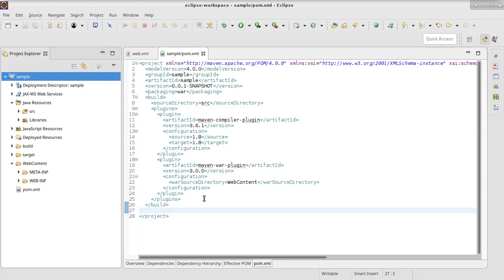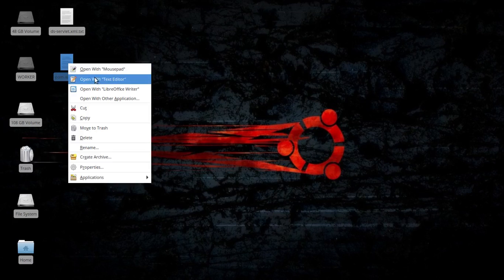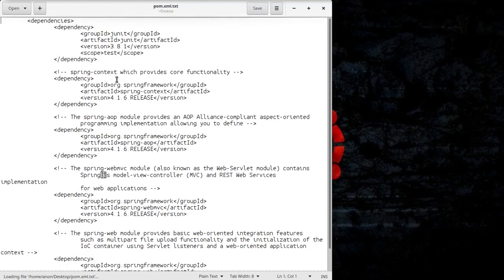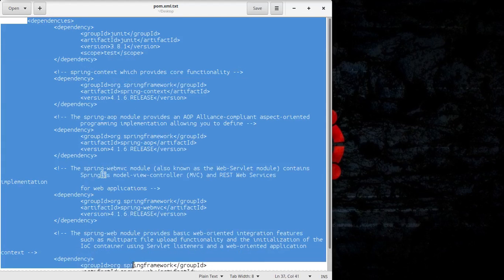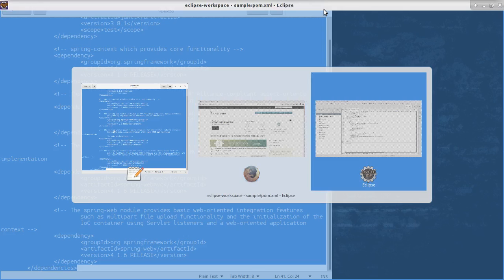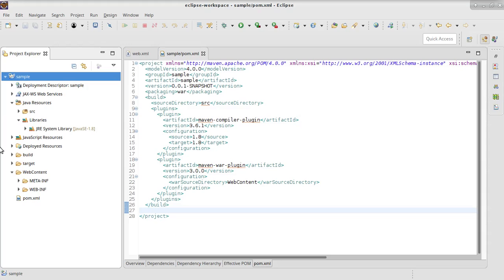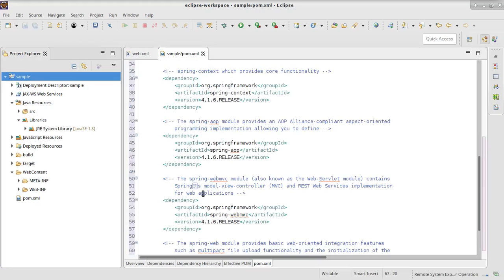I already put some dependencies in a text file. Here in the pom.xml I am adding these dependencies. I will put this text in the description of this video, so you can find the attachment in the description. Copy that and paste it under the build. See, under the build. Here we can see the change. Paste it here, and save.